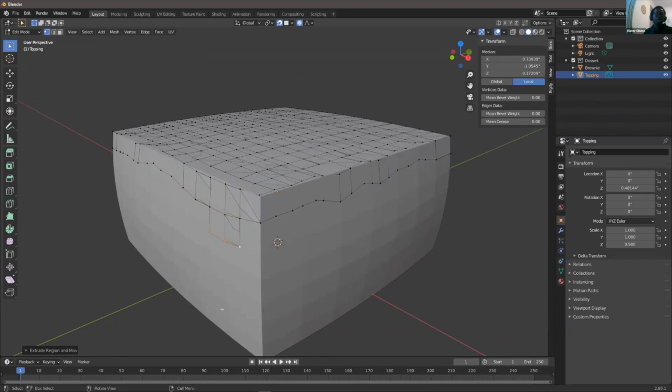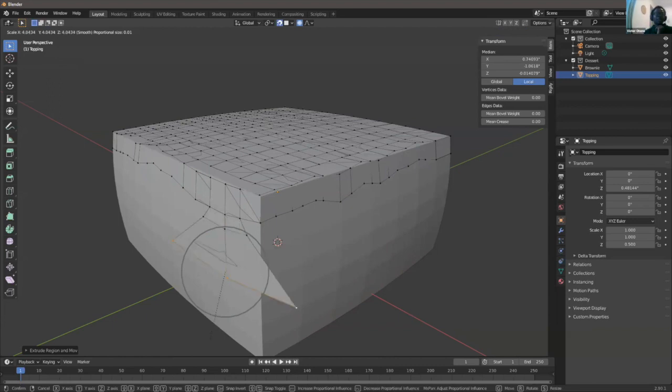And then I'm going to press E again to extrude it downwards. At this point, I'm going to press S to scale it in, because, at least from the reference image, they kind of narrow as they go down. And you see, because I have proportional editing on, if I scroll up or down, it increases the range of influence. I think this is fine.